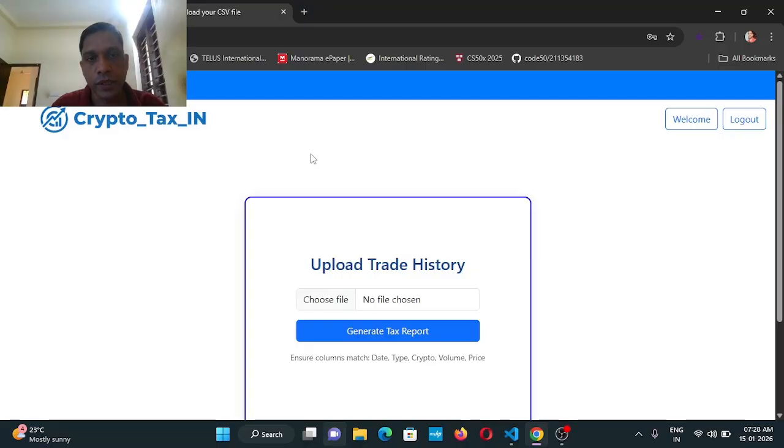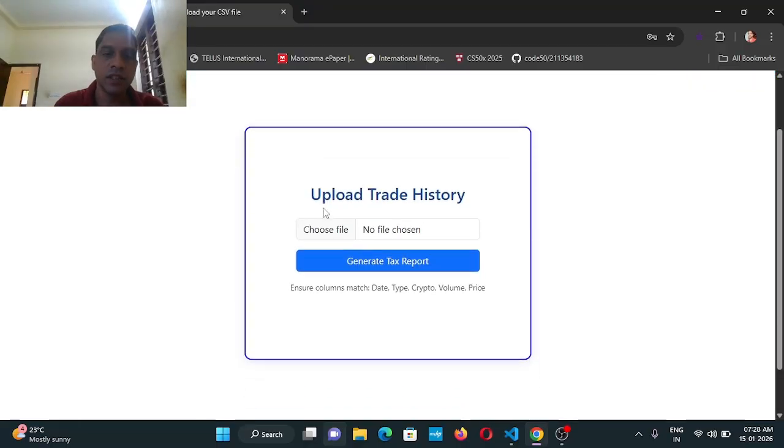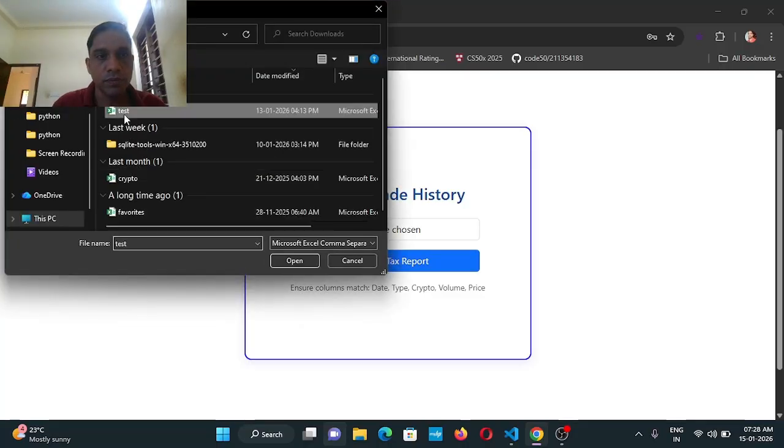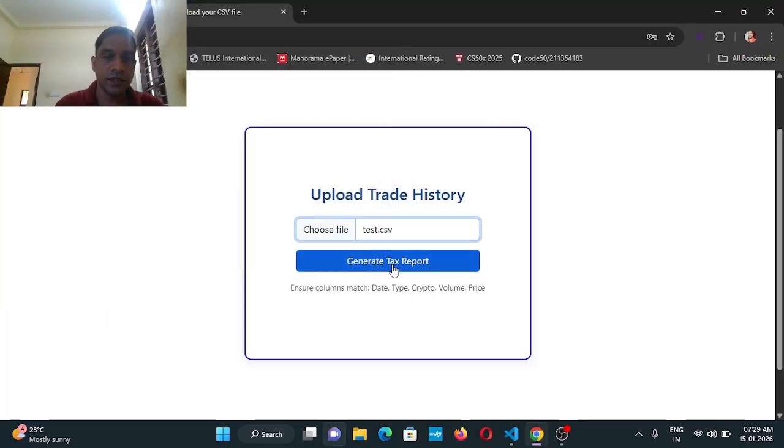Okay, after login, you need to upload a CSV file containing your cryptocurrency transactions. It could be a CSV file. I'm uploading this file, and then you have to click the button Generate Tax Report.